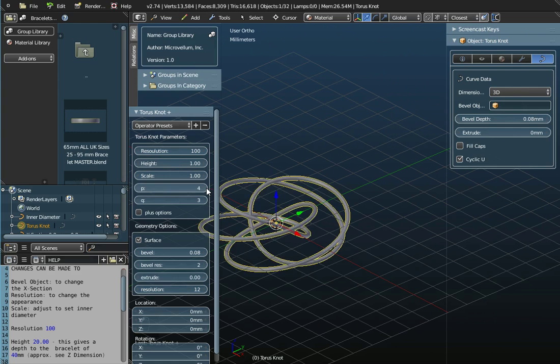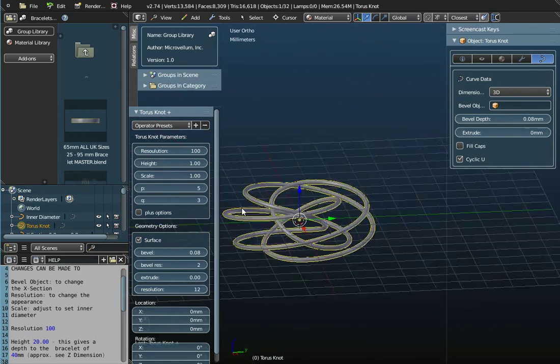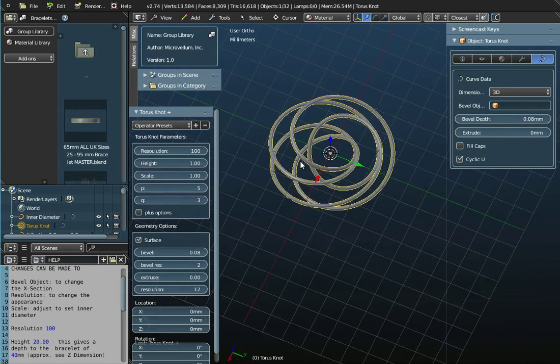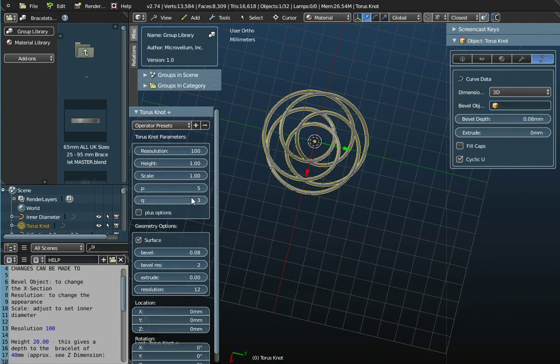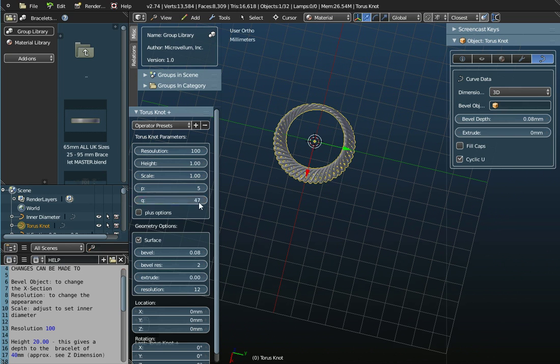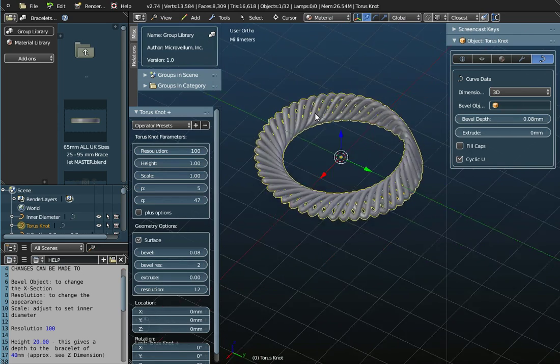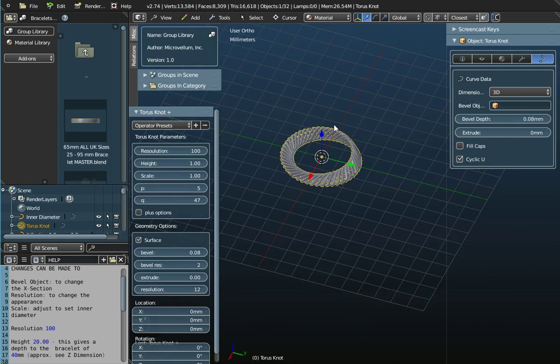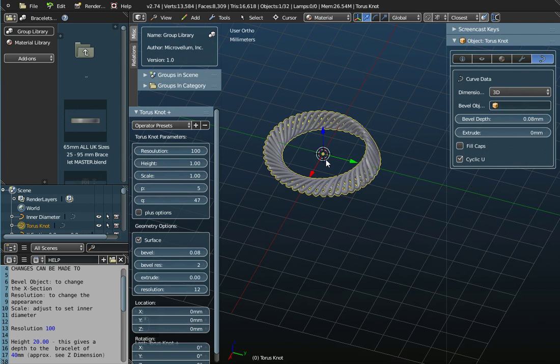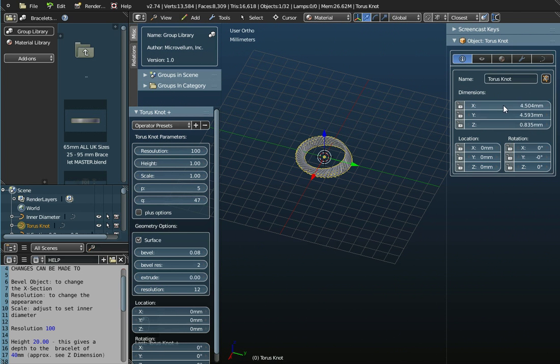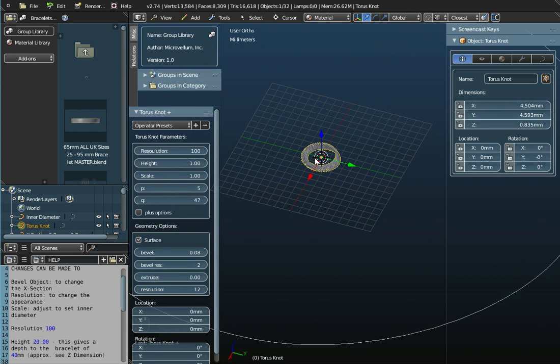Now if I change this to 5, you can see that that has an effect on the curve. And if I type in the value 47 here, you'll see it's going in and out of itself and looping lots and lots of times now. And that object is, of course, way too small. It's only 4.5 millimeters. We can't possibly print that. For a start, the thickness of it, the bevel of it, is almost 0. It's less than 0.1 of a millimeter, so that wouldn't 3D print anyway.